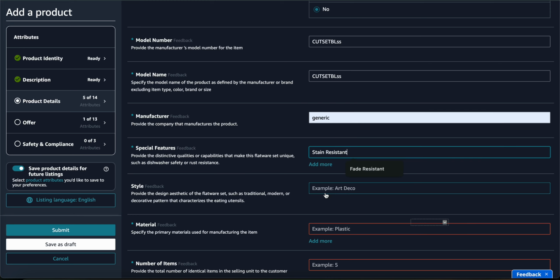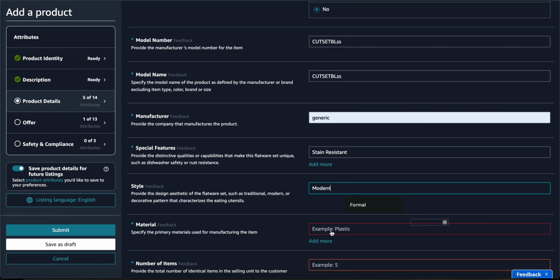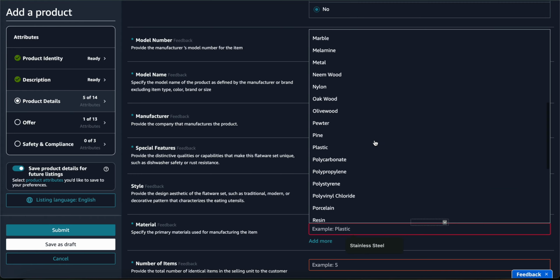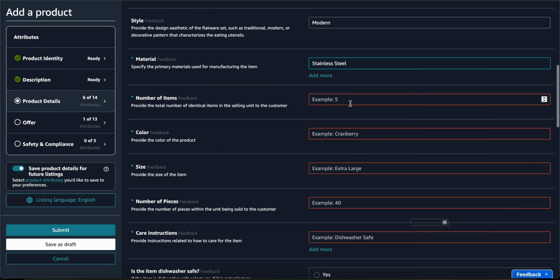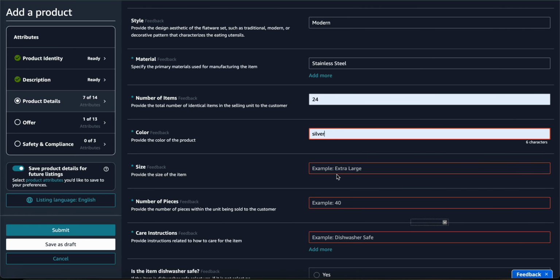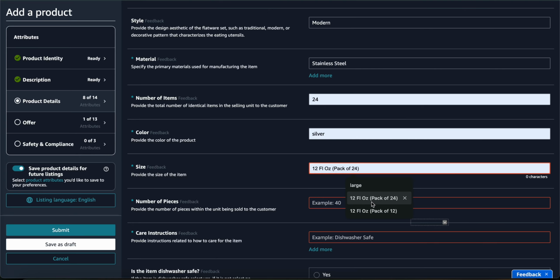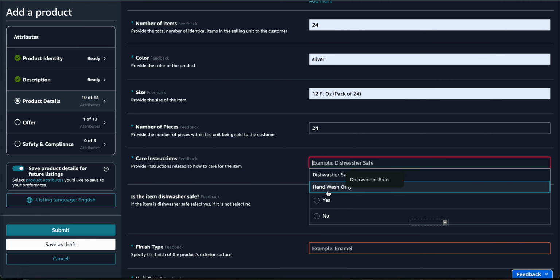Now style, what is the style of the product? Casual, formal, modern. Material, so material would be, in this case, stainless steel. Number of items, so it's a 24 piece. Color, for example, it is silver. Size, like pack of 24. Number of pieces, that would be 24. Care instructions, hand wash only, dishwasher safe.